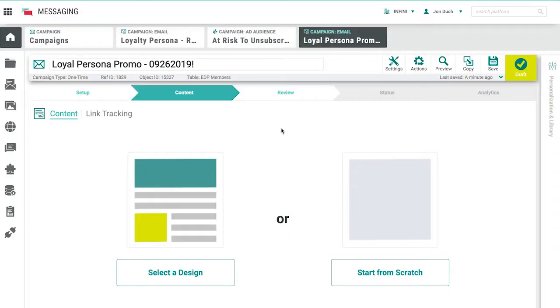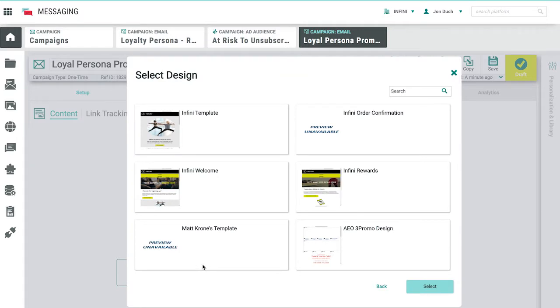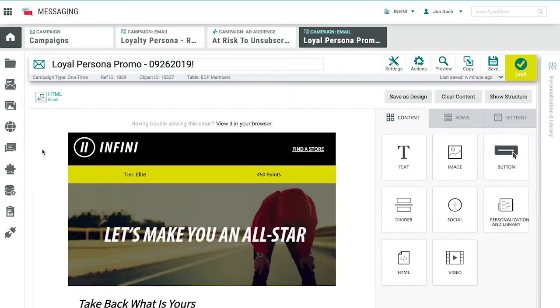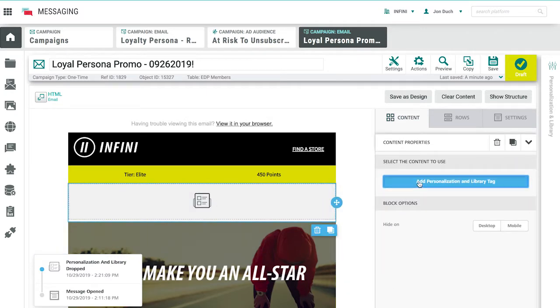But if she was, she, like you, could create an email from scratch or use a pre-existing design. Now we're launching that content designer. And you'll see the drag and drop interface right here. We can drag in text, you can drag in images, you can even drag in personalization and dynamic content. In just a few clicks, we can add personalization to our email.